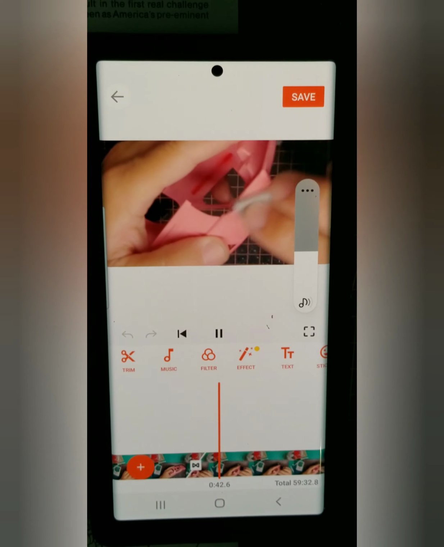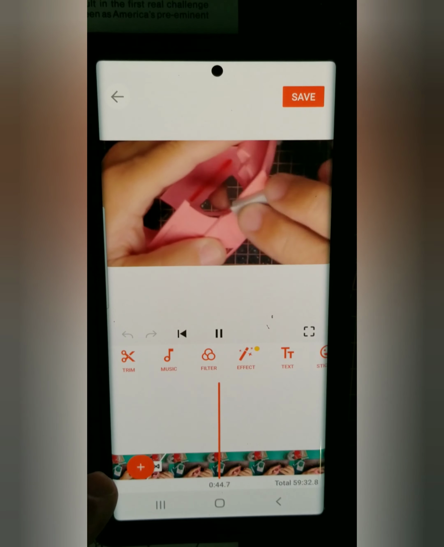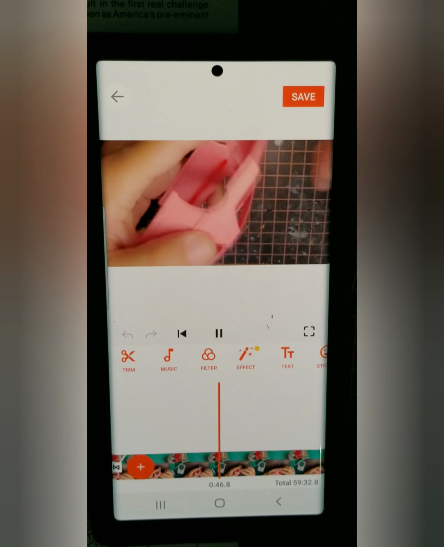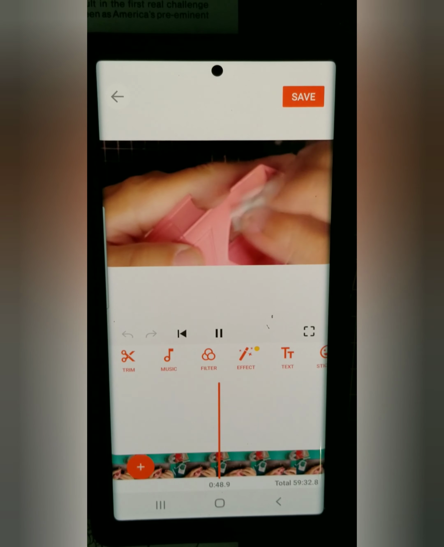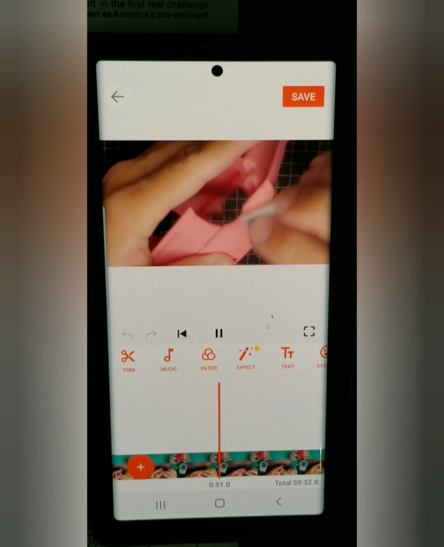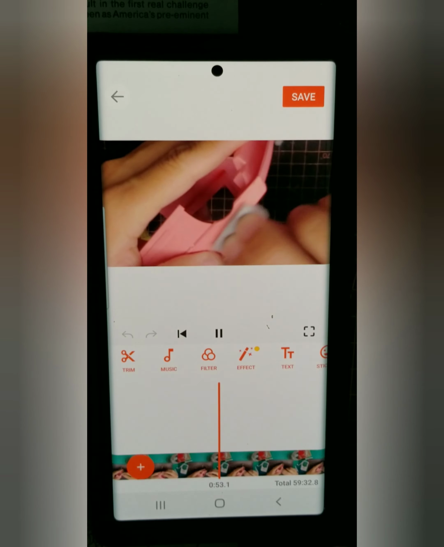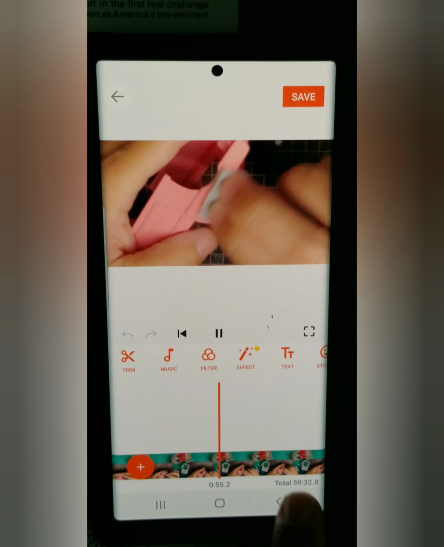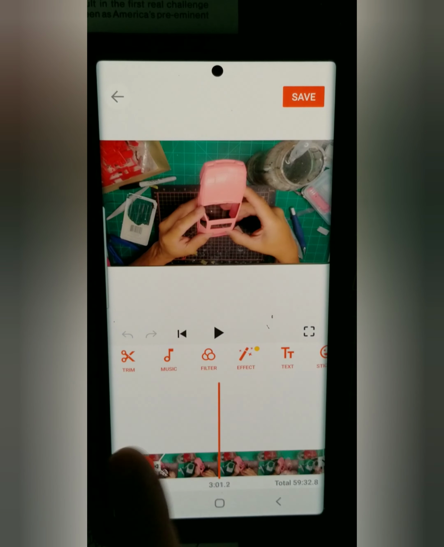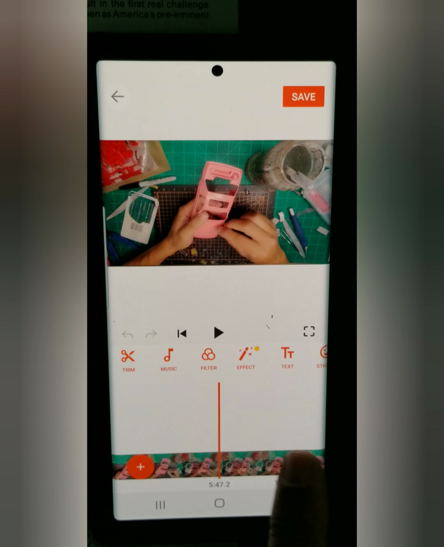And there goes the transition. Now what I did here was I zoomed in on the image in order to give a close-up view of what I'm working on. That's another cool feature where you can just zoom in and you can manipulate the image to move in whatever direction you want.